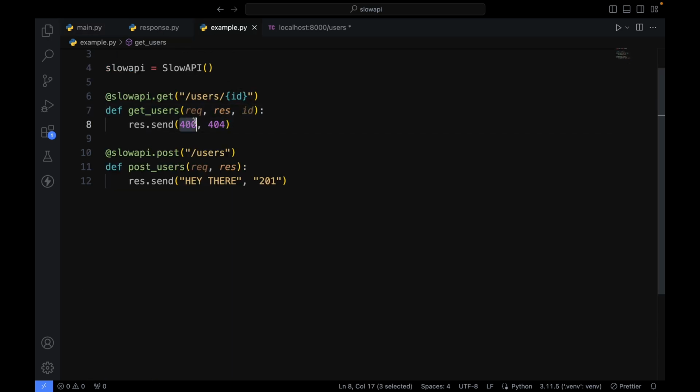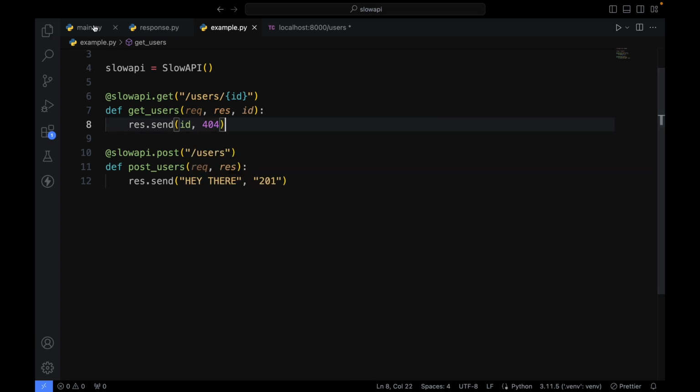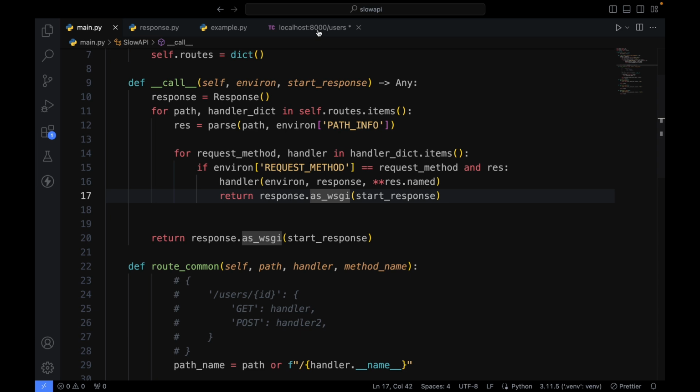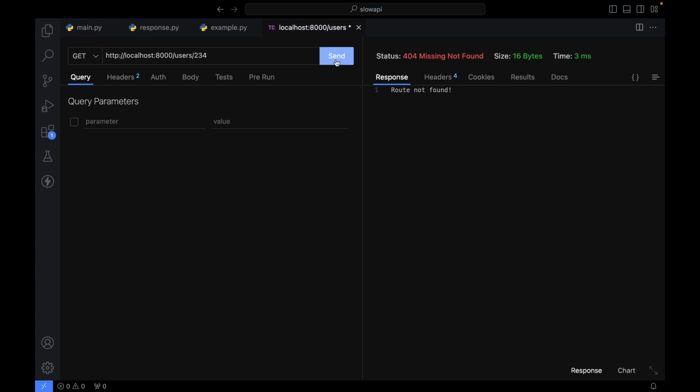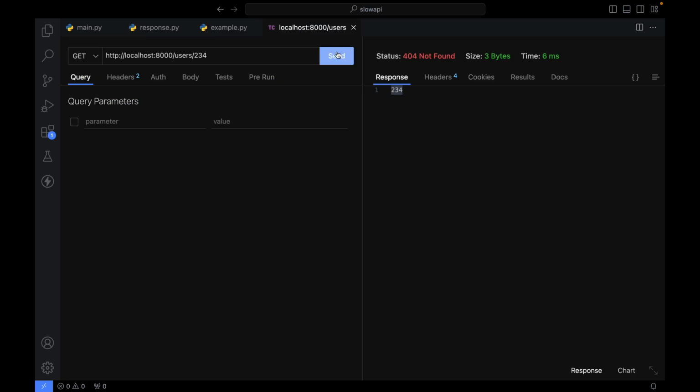And also, just to test, I'm going to pass in the ID as the response, then click on save. Even the main.py is saved. Now if I come back over here, click on send, it says 234 because I've mentioned 234 over here. And the status is still 404 not found because I've manually set it over here. Let me remove that, click on save, click on send over here, we get 234. Now I can pass in 1223234, click on send, and there we go. So that means the dynamic ID stuff is now working.